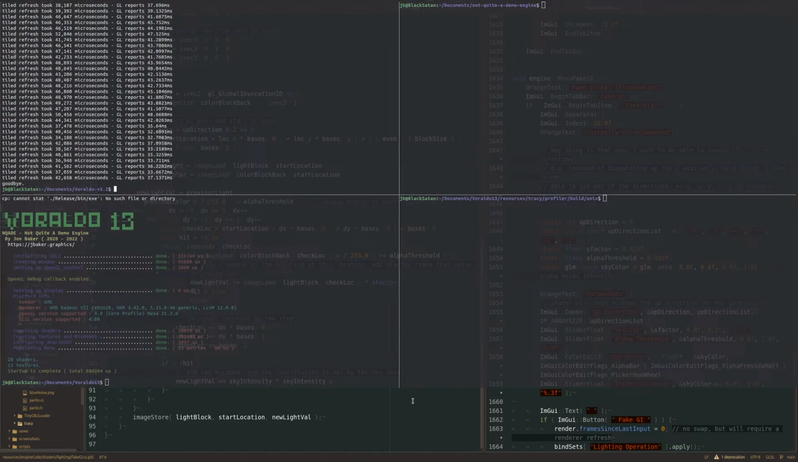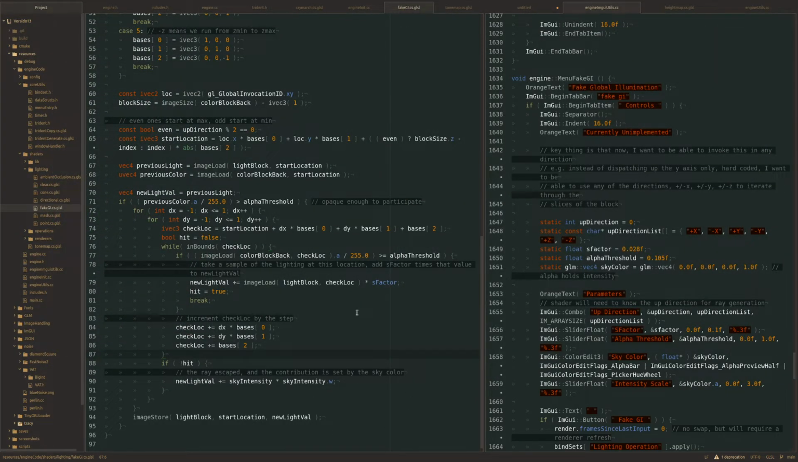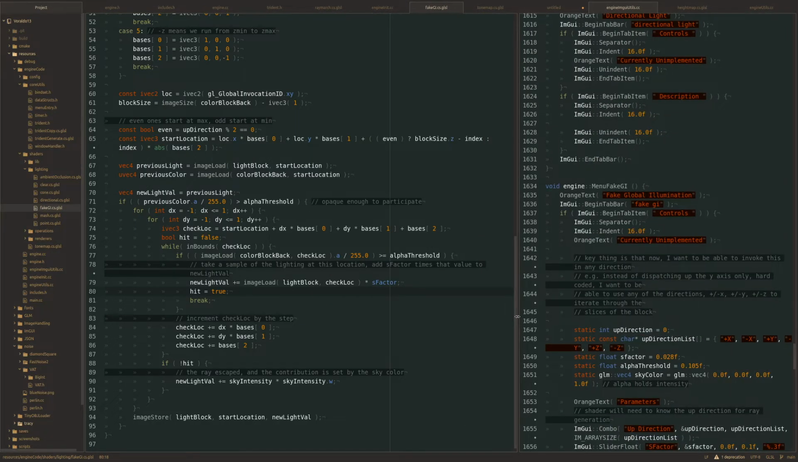It's cool. I like how simple it is, but it has a really nice look. Yeah, like the new GI is very cool.